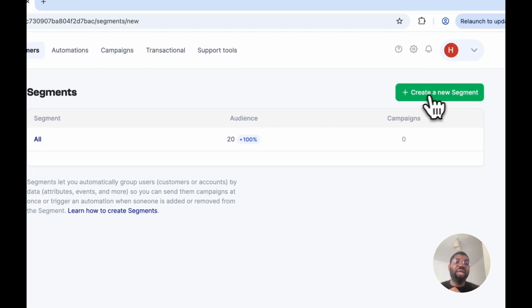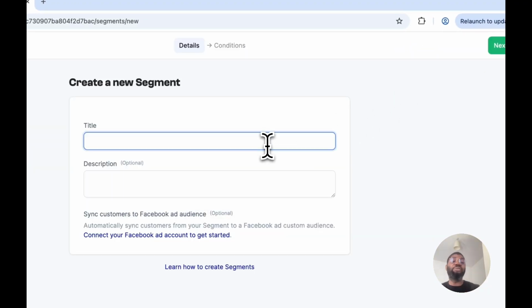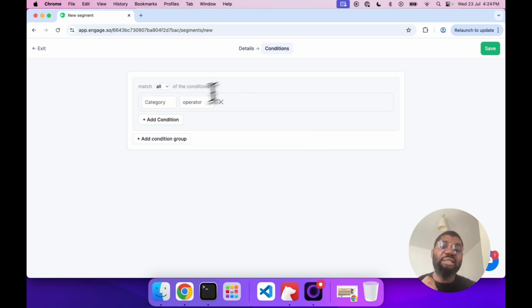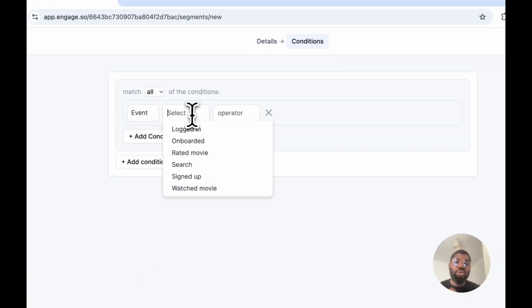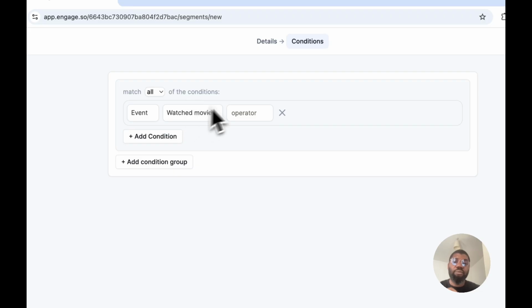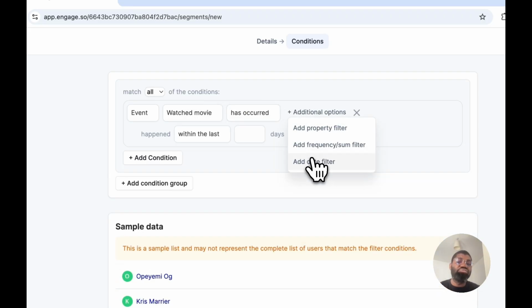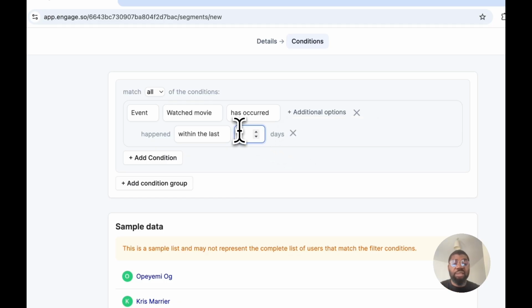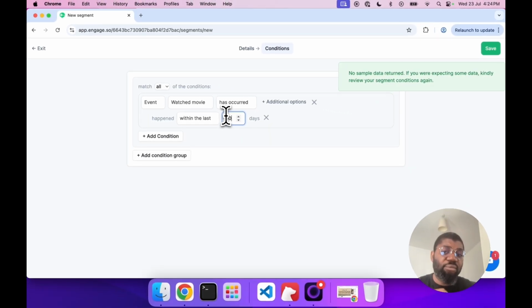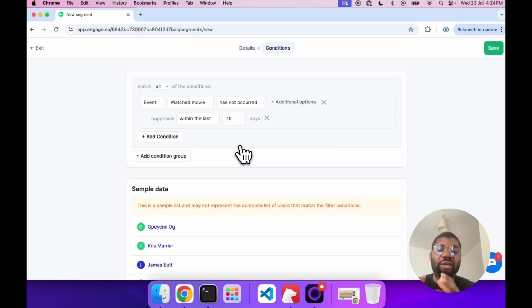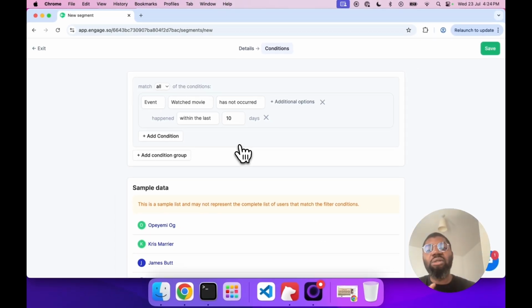and I can create a segment for people that have not watched movie over a period of time. So I can call this churned customers and say where the event watched movie has not occurred over how many days? Say 10 days. Okay, sorry, this should be has not occurred, not has occurred. So the event watched movie has not occurred within the last 10 days.